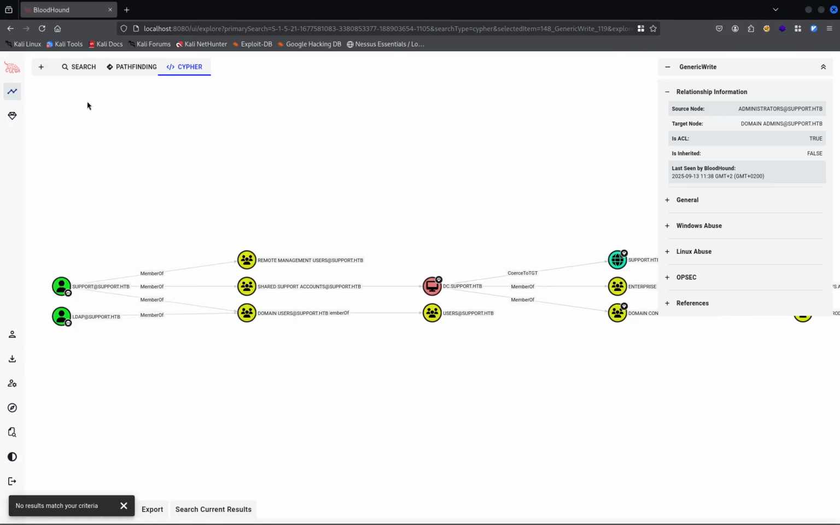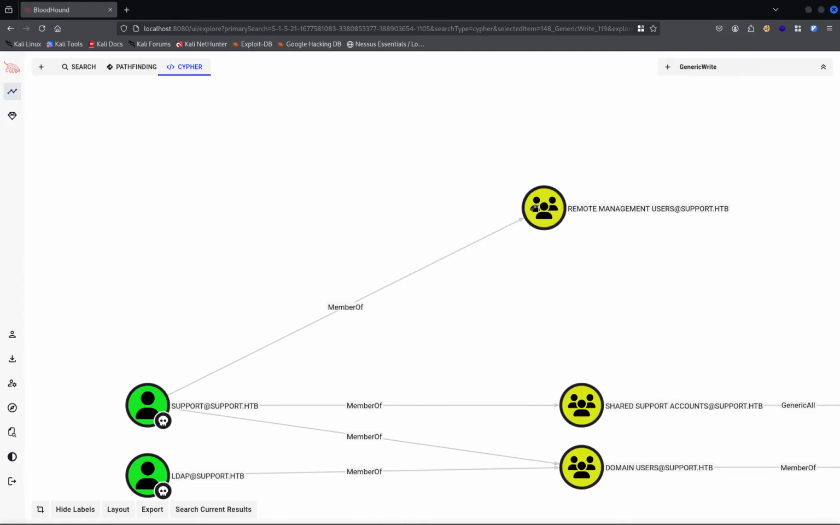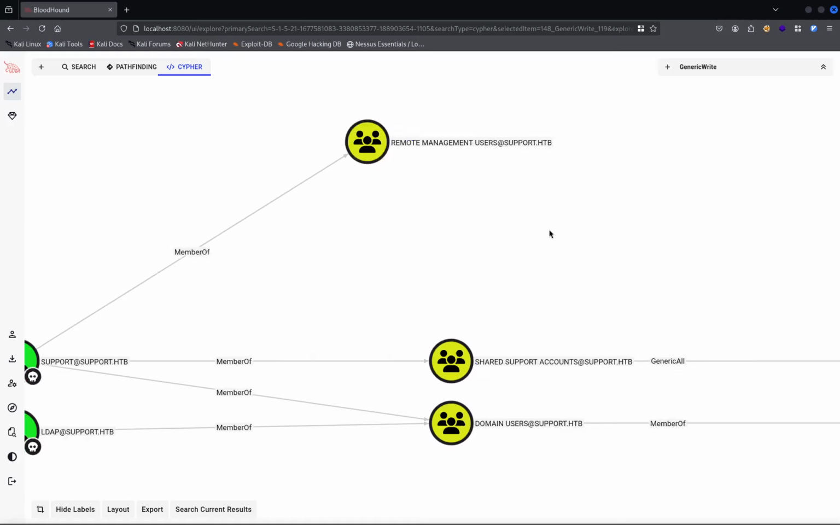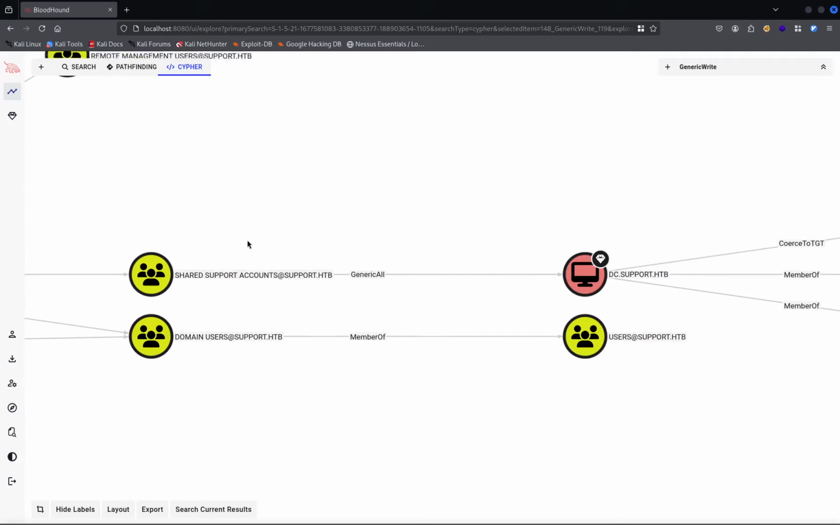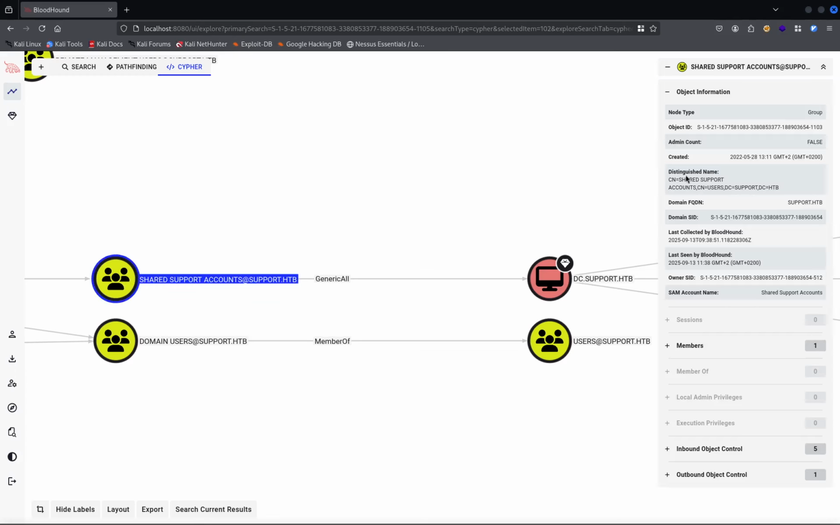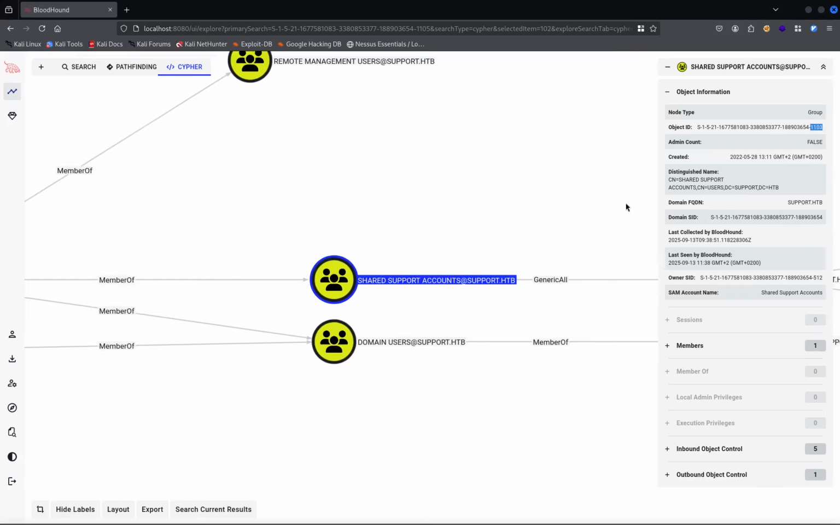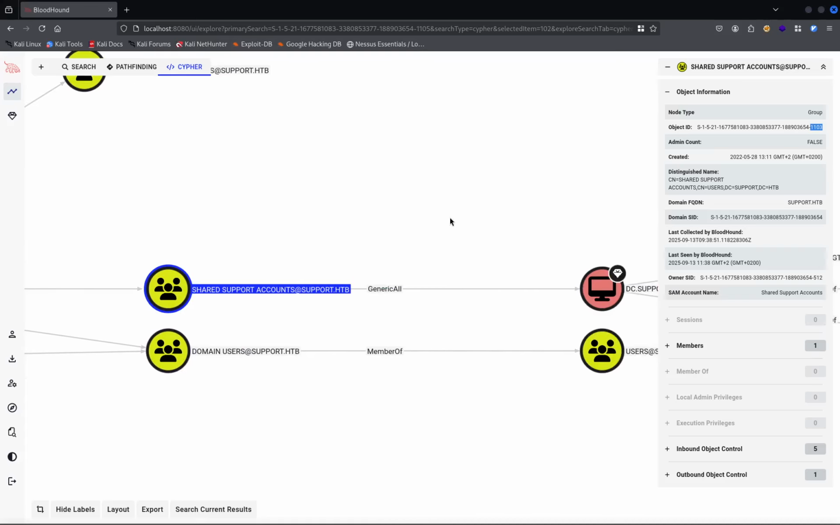So let's start. As we can see, we have LDAP, we have support, both of them members of several groups. So what does Remote Management Users mean? It means that we have access to WinRM and we can authenticate through either WinRM or through NXC and get a reverse shell. Shared Support Accounts. What does this do? So this is a newly created group by the admin or by anyone on the Active Directory. This is not, that's interesting. This is not a usual group within AD.